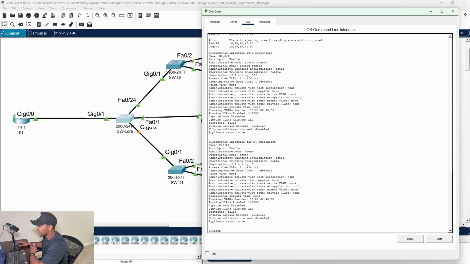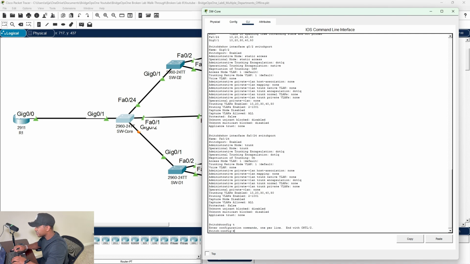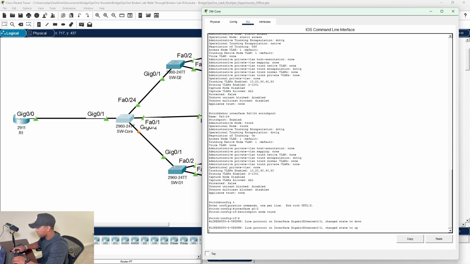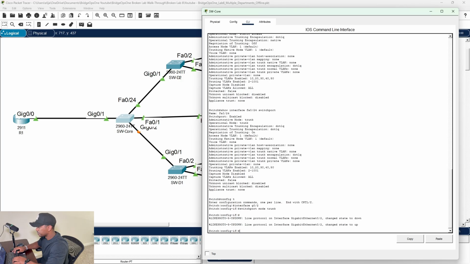So we're going to start here. We're in SW core, switch core. We already did enable, so we're going to do config t, configuration terminal. And we're going to do interface, switchport, and we're going to do switchport trunk allowed.